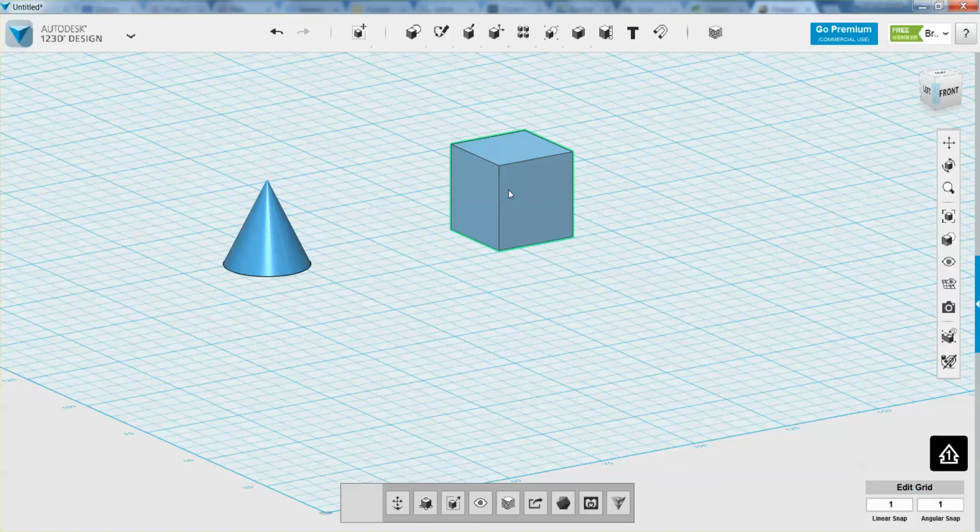But if I click on the cube and try and rotate that around the Z axis, you can see it more clearly. So there you go, some basics of moving and rotating.